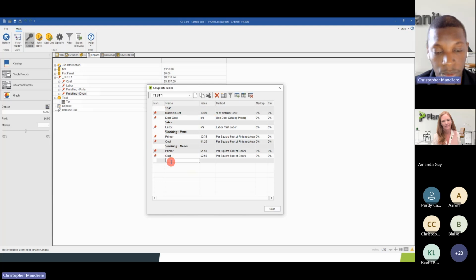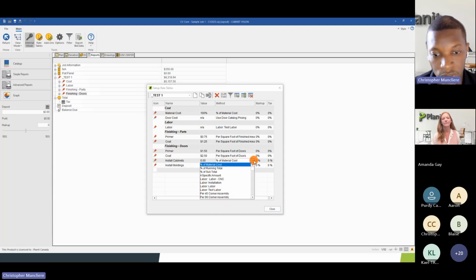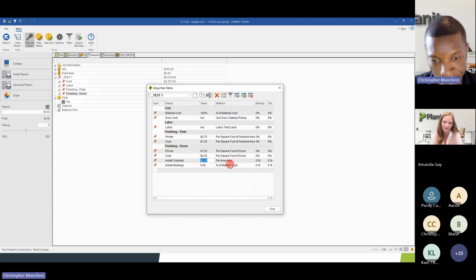And if you were to do some installation, so let's say install cabinets, and maybe I'll say install crown, or let's say molding. So for cabinet, I will make one where I will go per assembly. And I'll just say that, for example, I charge a set cost per assembly. So I'll go, for example, 75.